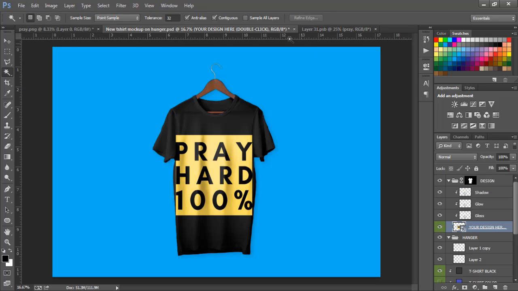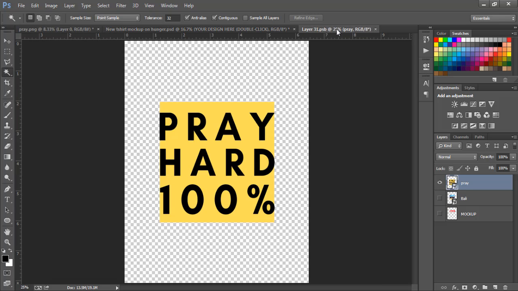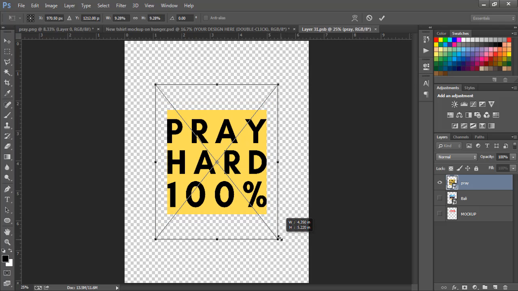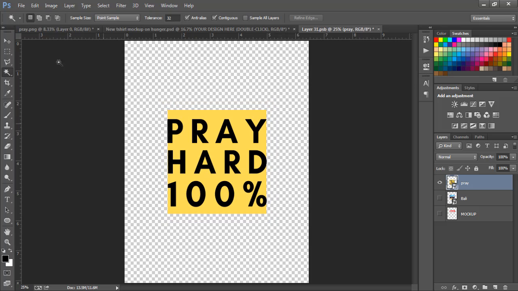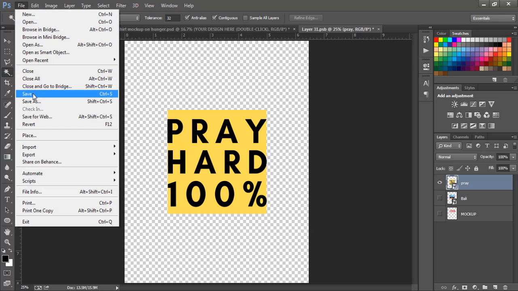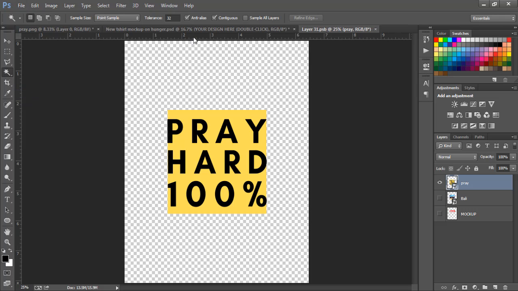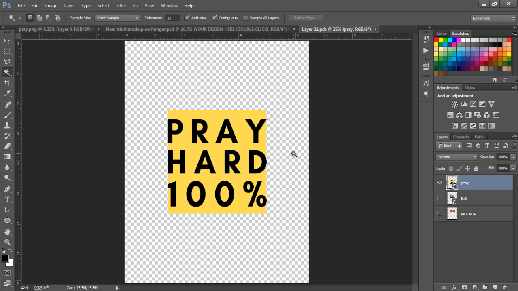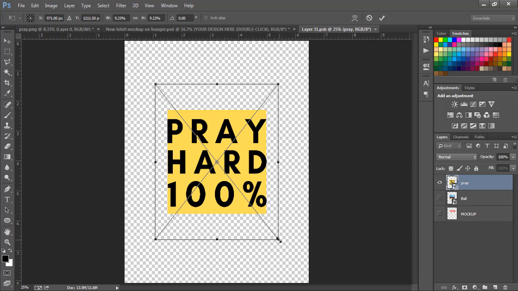You can see it's quite big. So I'm going to go back, Ctrl T, those three buttons again, press enter, and save. Go back to shirt. Looks okay, but it's quite big, so I'll do my Ctrl T again. I've done this process three times so that you can get it fully.